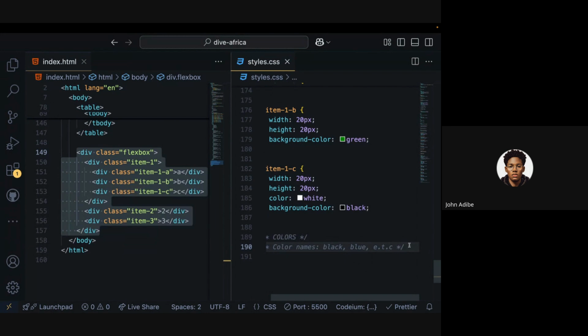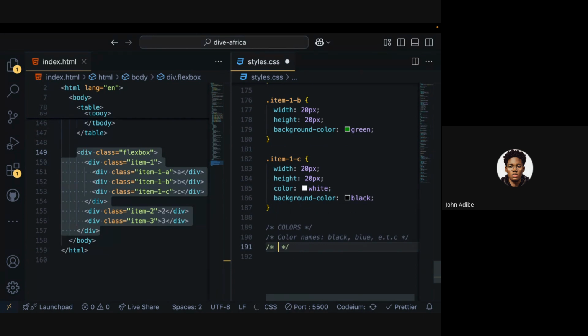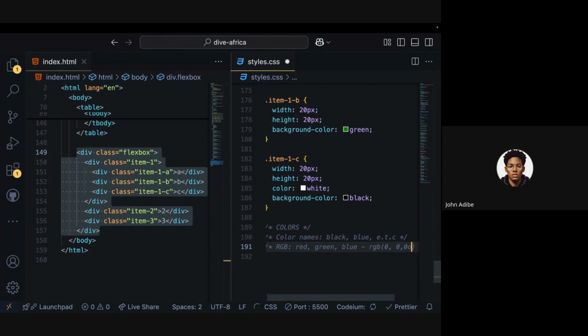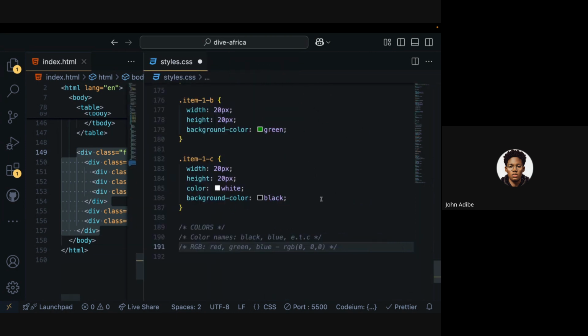But another way we can select colors is RGB. And RGB means red, green, and blue. So we can also apply our colors using RGB, red, green, and blue. And how to do that? You're just going to say RGB, open and close the brackets, 0, 0, 0. It can be any value.